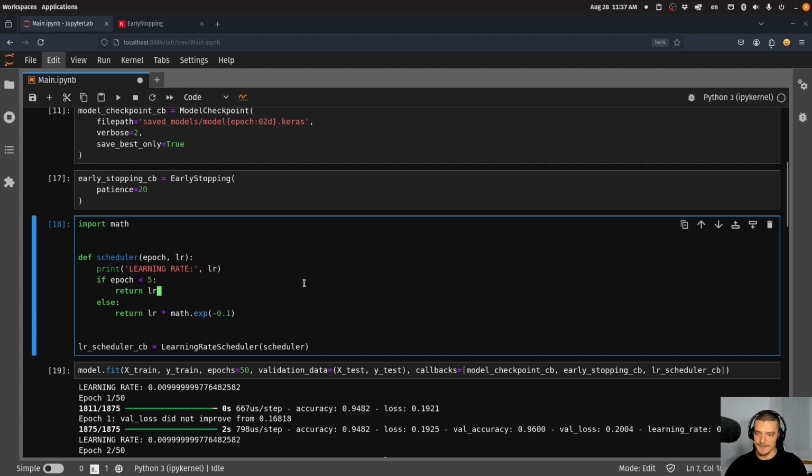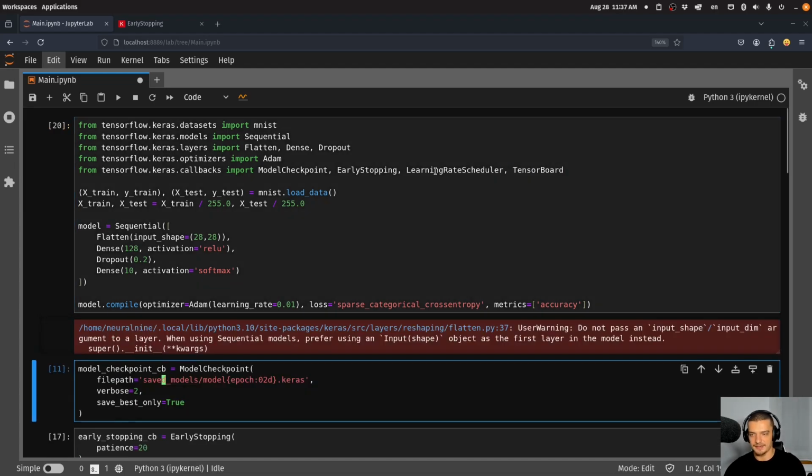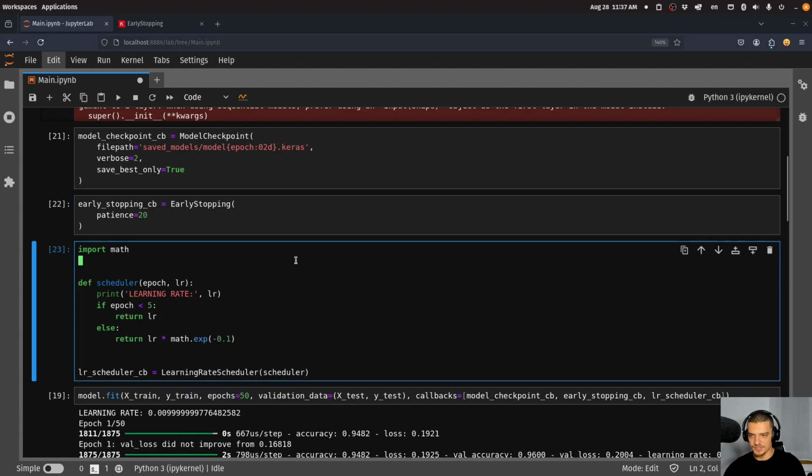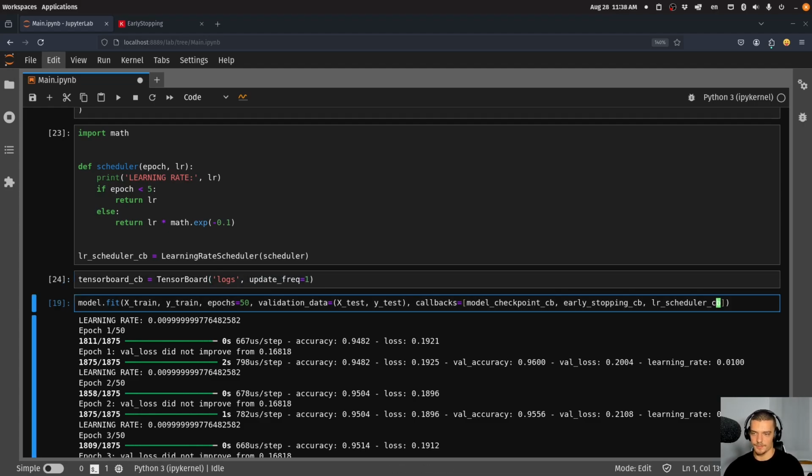That's the basic idea. Finally, what I want to show you is the Tensorboard. So we can also say Tensorboard here, and this basically logs the training progress and allows us to then look at it in the Tensorboard dashboard. So I'm going to say Tensorboard callback is going to be equal to Tensorboard, and this takes the parameter of the logging directory. So I'm going to say logs here, and update frequency is going to be equal to 1. Then we're going to just pass the Tensorboard.